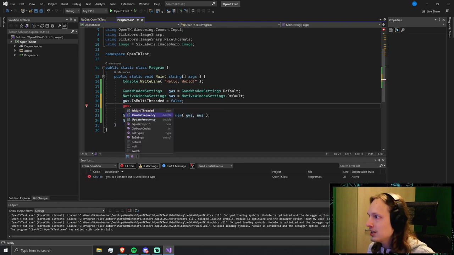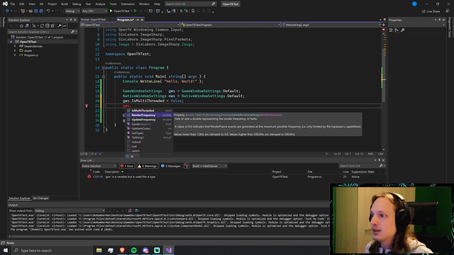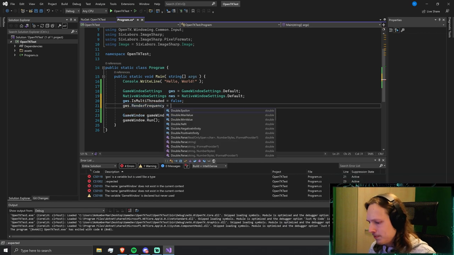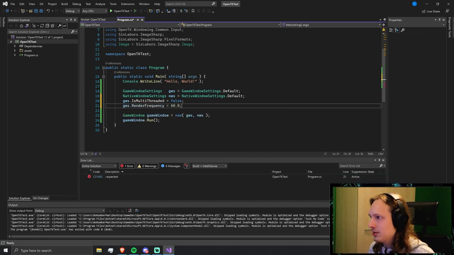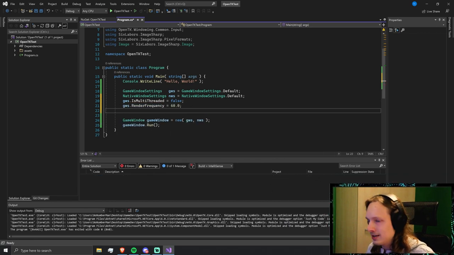Then in game window settings, we also have a render frequency. This is just how often we want the window to refresh. And it also says something about it here. Values lower than 1 Hz are clamped to 0, and values higher than 500 are clamped to 200. So, well, we probably just want it to be 60, right? 60 FPS is pretty great.